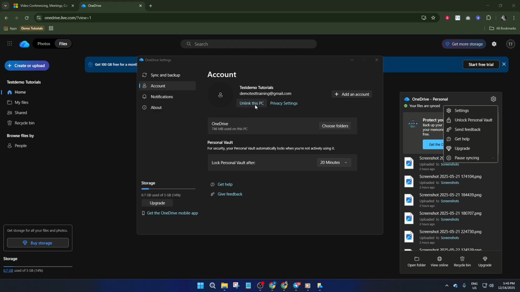Just like before, click the OneDrive icon, the Settings gear, and choose Settings. This time, go to the Account tab. There you'll see Unlink this PC. Click on that, confirm, and you're done. Your computer stops syncing with OneDrive completely. Nothing else will upload or download unless you set it up again.